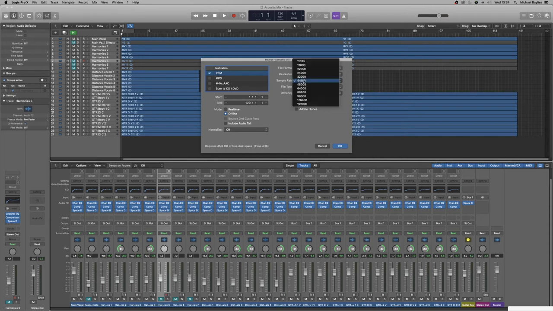We're going to bounce it from the start point, which is here, to the end point, which is around here, which is 129 bars, which works really well. That's perfect. What we'll do is we'll get all that sorted. Perfect. And leave it interleaved, and we'll hit bounce.